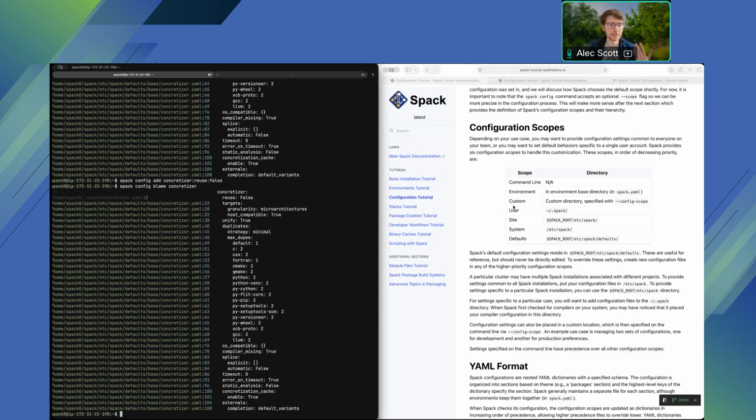One is that Spack configuration builds on top of itself, and so we call these configuration scopes. Basically, you have the Spack defaults, which is what we can see here inside of our Spack installation that we cloned earlier in basics. There's this etc/spack/defaults, and then base/concretizer is where a lot of these values are coming from.